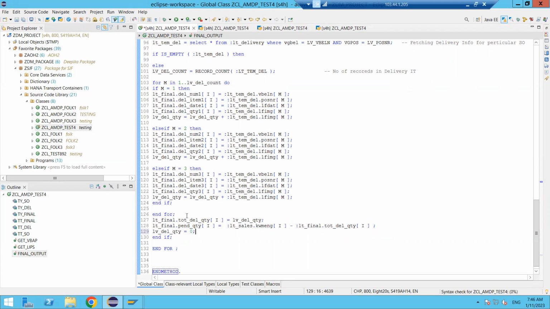Okay, so I'm just looping all the data, and I'm passing the total of the delivery. Three deliveries are there, so the count of 3 deliveries will be added here. After that, before sending the data to the final internal table, I am clearing. I am passing 0: LV delivery quantity is equal to 0, meaning for the next record it will be 0. And I'm clearing the data in the internal table.